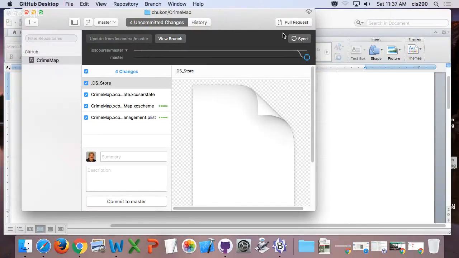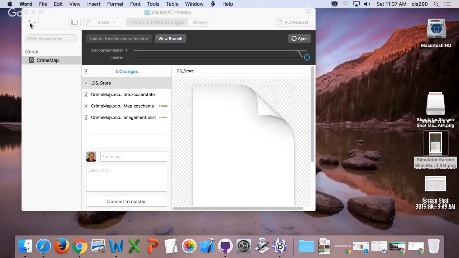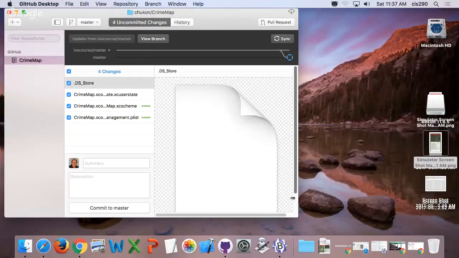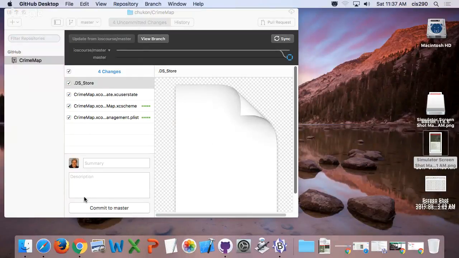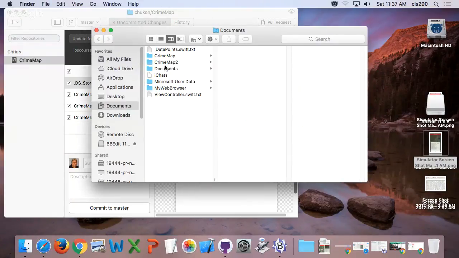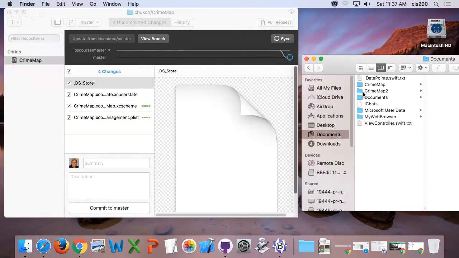And what you want to do is on your Mac, you want to position your windows to where GitHub is on the left side of your window on your Mac. And then click on the Finder and go to your Documents area. And you should see that Crime Map 2 folder that we created when we created that Crime Map 2 project.